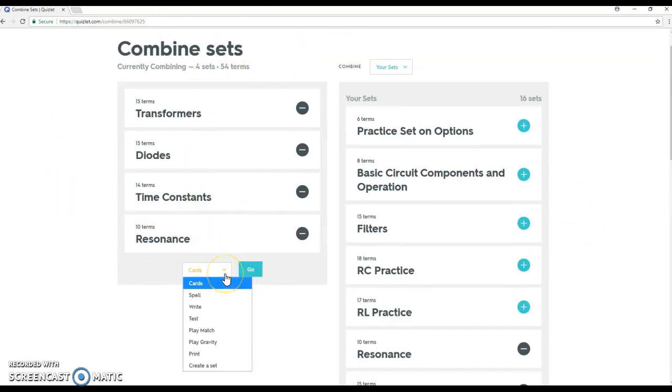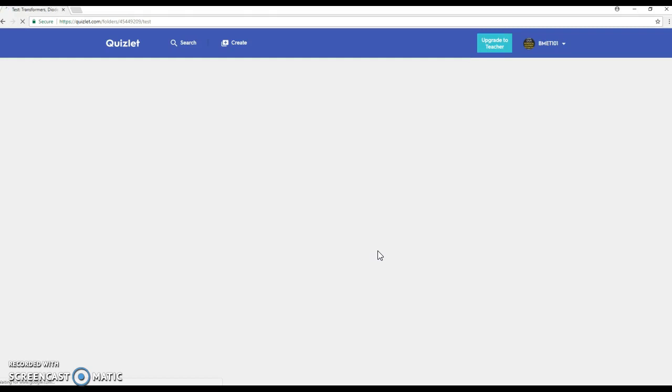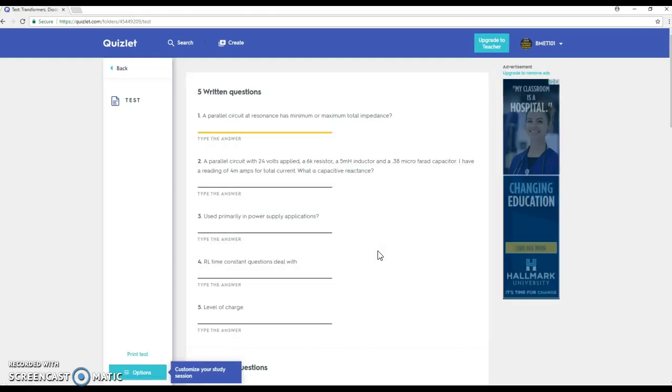So then you can also choose from the drop down here. Do you want to look at the cards? Do you want to do the test? Do you want to match? You can pick whatever it is that you want to do. Let's say we wanted to test. And we go there. What it's going to do is give you a combination of those questions.